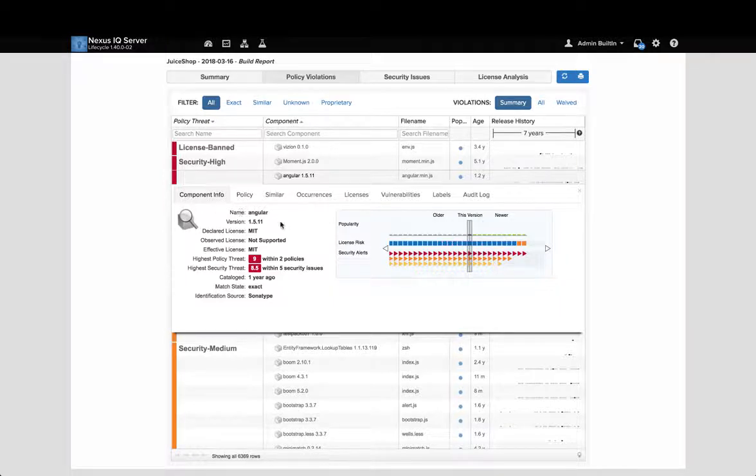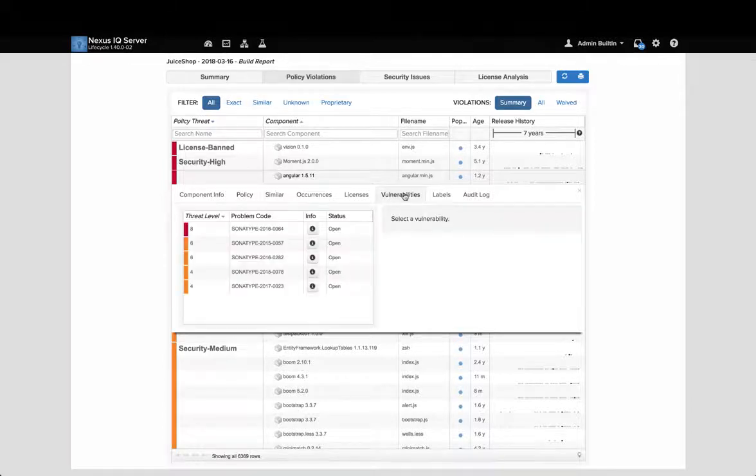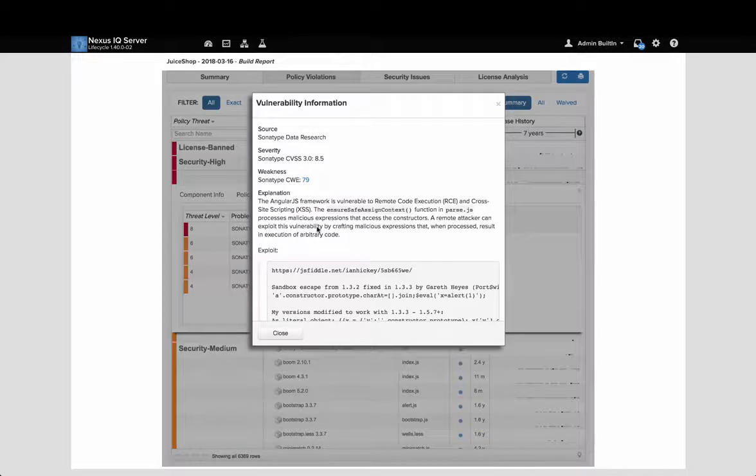For this particular version that was found in this application, we can see what policies were triggered. Maybe waive them, that's a potential thing you can do, and see all the different vulnerabilities found within the component. Here we have information on the vulnerability that we selected.